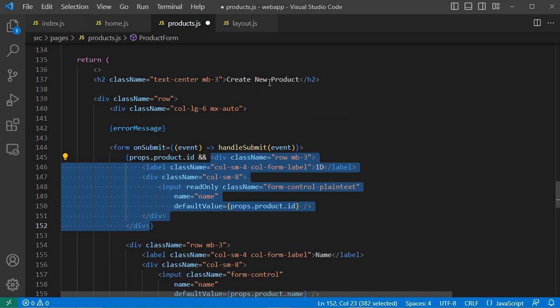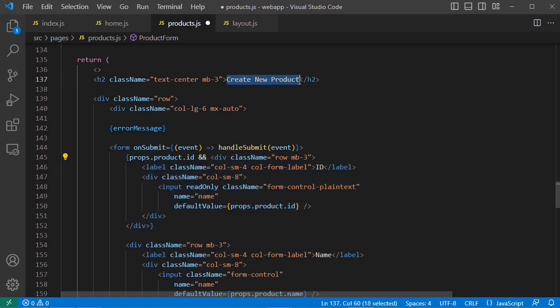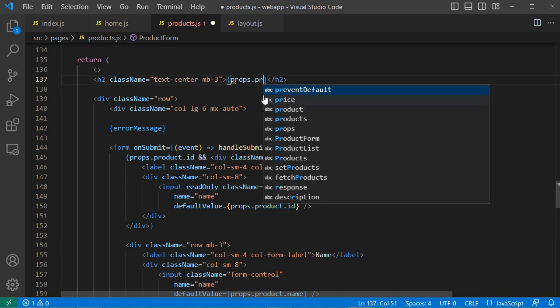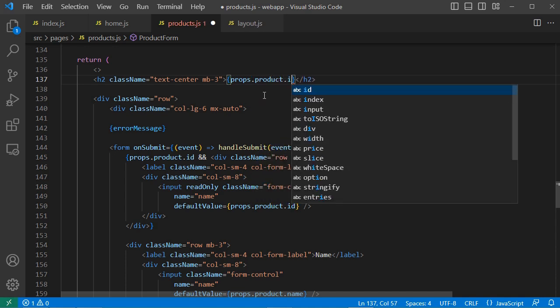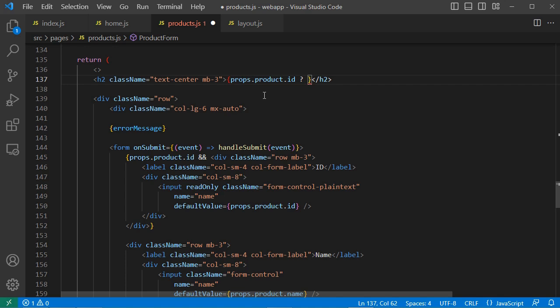Also, let's update the name of the page. So the name of the page depends on the value of the ID. If we have a valid product, then we can display edit product. Otherwise, we can display the text create a new product. So let's cut this text. Let's add brackets. Then let's check the ID of the product. So if props.product.id is true, then we will display the text edit product. Otherwise, we will display the text create a new product.